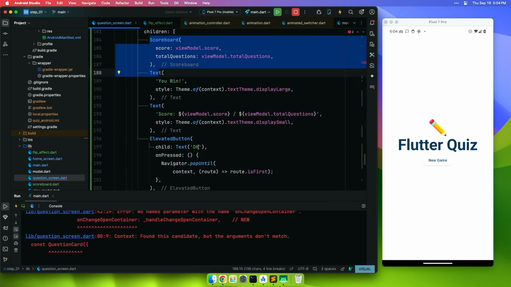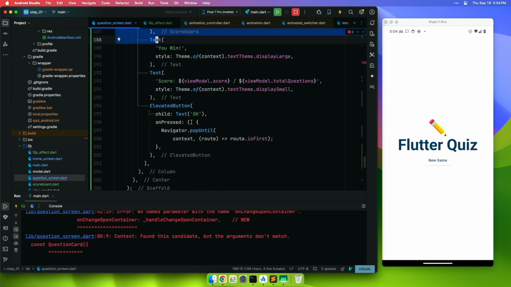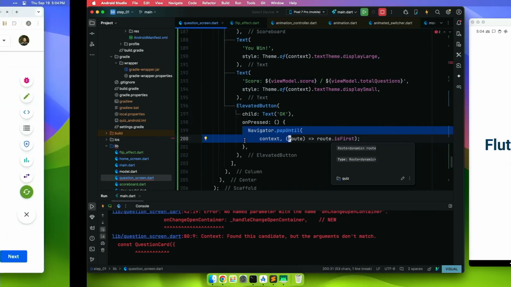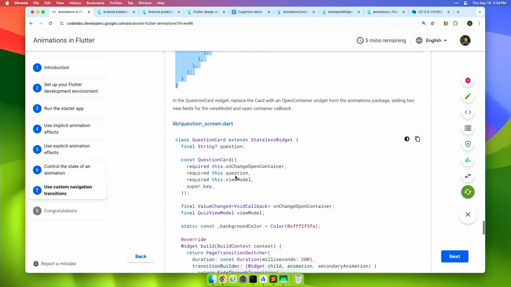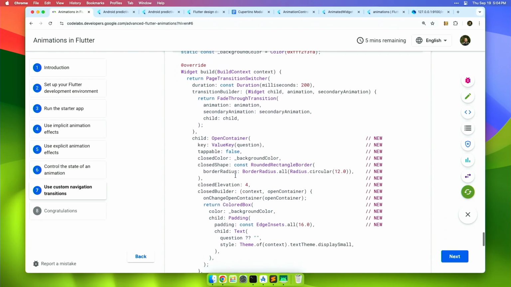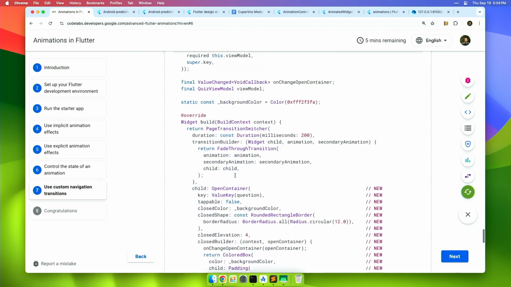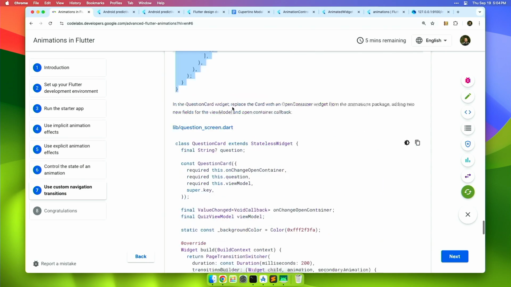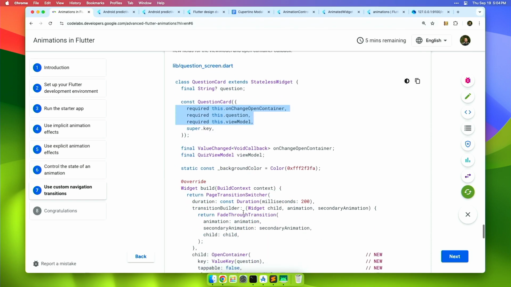It's shown at the bottom of the screen. I'm going to show a few other things, and we're going to have an OK button. And when the OK button is pressed, we're going to pop the open container screen off. So user hits OK, and we're going to pop all the way to the root route. Okay, so that's just normal Flutter navigation stuff. The important thing here is that we wrap our question card with an open container. So we've done a lot of work to pass in this on-changed open container, our question, and our view model.